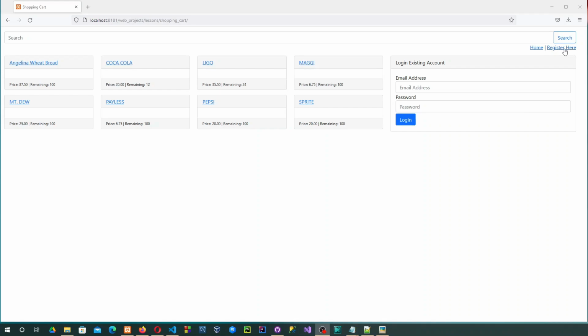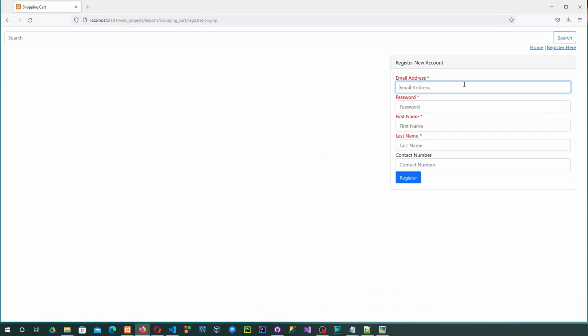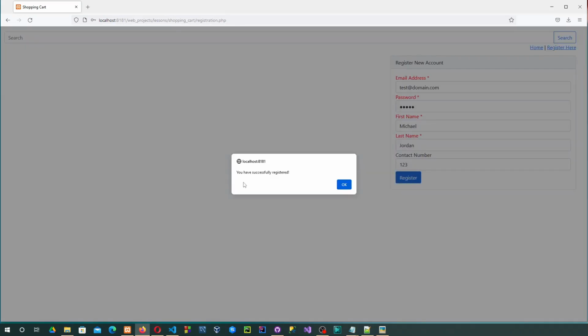We'll also try to do some checking on our register page, just in case there are still some issues or errors. Okay, so I'm going to click register. Let's say test@domain.com, password 12345, first name 123. Then let's click register. Okay, so you have successfully registered. So basically the login credentials would be test@domain.com and 12345.